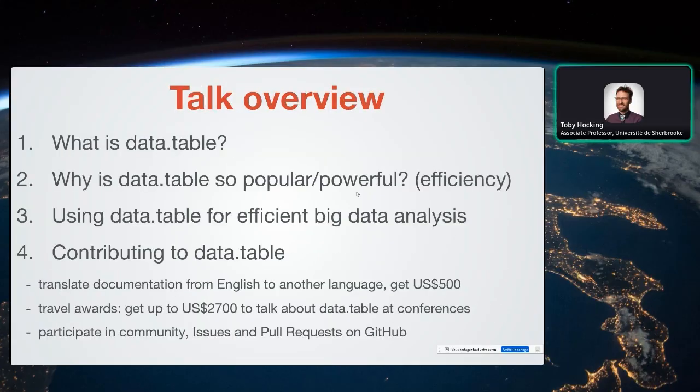So, overview of my talk. First, we're going to talk about what is data table, and why it is so popular and powerful, and that's because of its efficiency. After that, we'll talk a little bit about how we can use it in some big data analysis, and then how to contribute to data table.